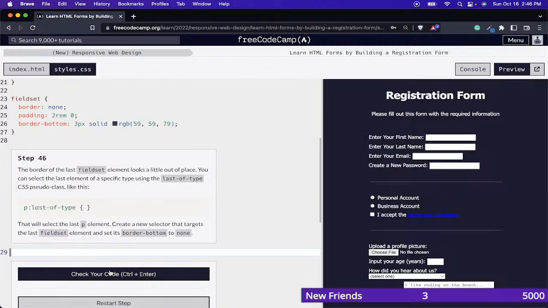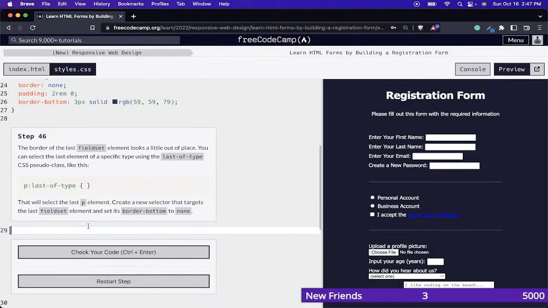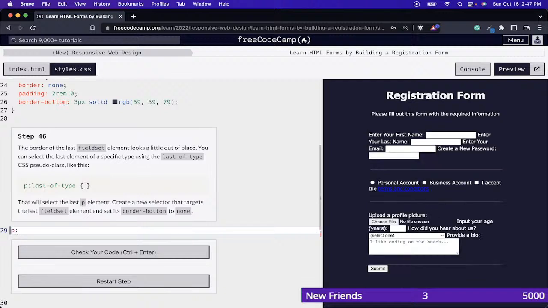46. The border of the last field set element looks a little out of place. You can select the last element of a specific type using the last-of-type CSS pseudo class like this. P colon last-of-type, and then we do our stuff. That will select the last P element. Create a new selector that targets the last field set element, and set its border bottom to none. So P element, and is it the last?